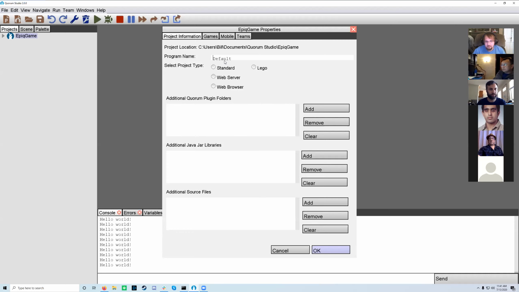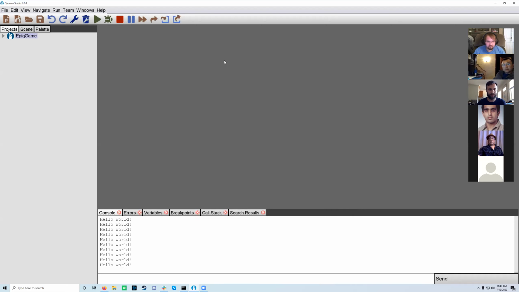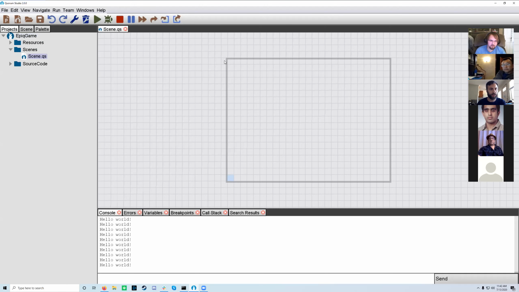So let me go ahead and close out of the properties here. Projects tree view. Level 1 Epic game collapsed 1 of 1. Expanded. Expand. Level 3 scene.qs1. Code tabs tab control. Scene.qs tab.